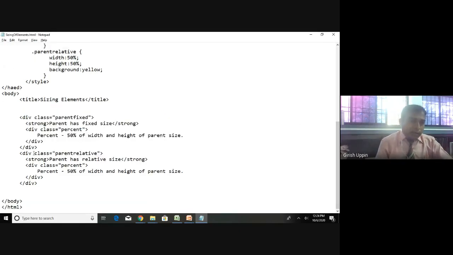In the second example, again I have two divs. Title is given. The first div is using a class called parent fixed. Inside that I have one more HTML element, strong, and the parent has a fixed size. Strong means that, looks-wise, it will come up as bold. After that there is one more div inside this, with class equal to percent, and the text is parent 50% of the width. It is the same text as before.